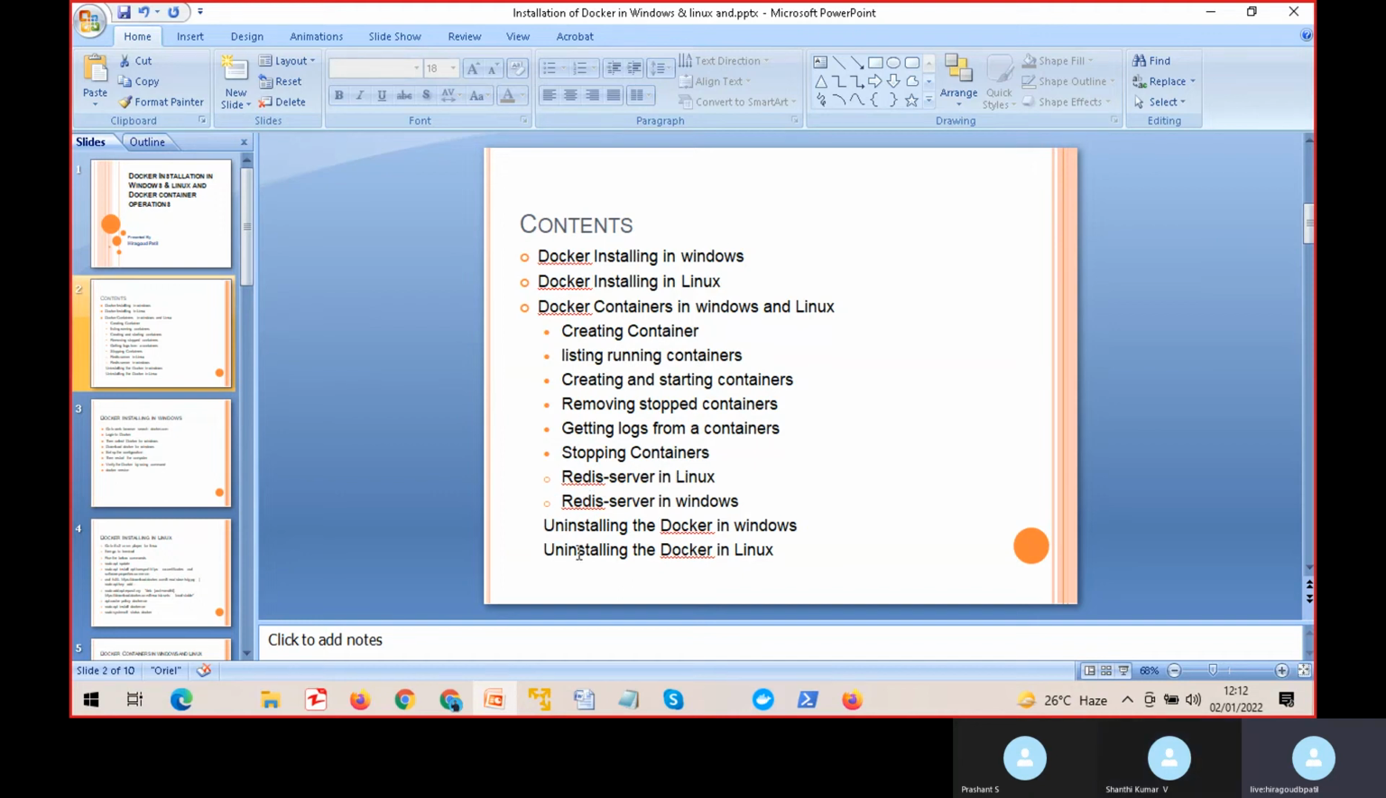After that, I uninstalled Docker in Linux, and then I started with Docker installing in Windows, and I showed creating containers in Windows and listing the running containers. After that, I created and started the containers, removed the stopped containers, and also showed getting logs from containers in Windows, and then I stopped the containers in Windows, and then we have to uninstall Docker in Windows.